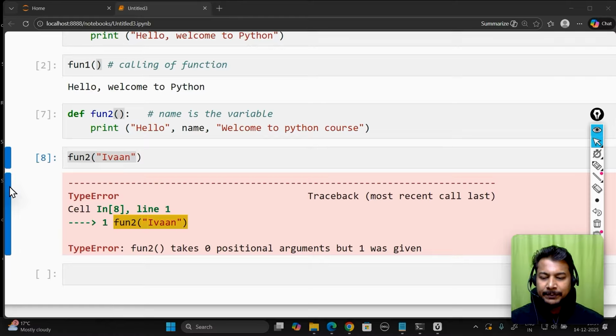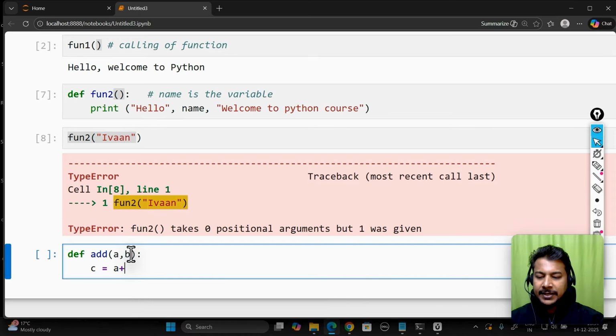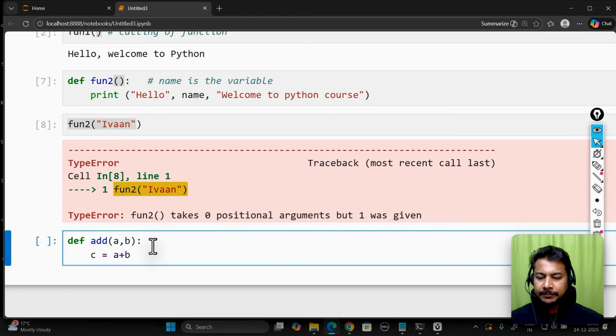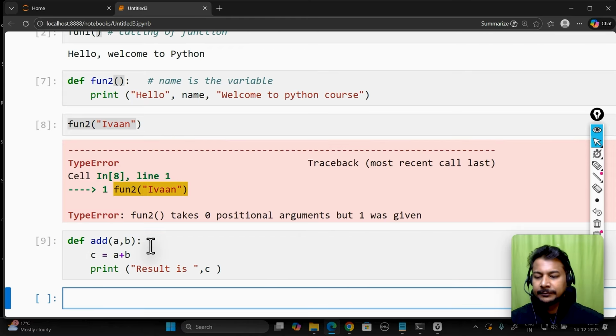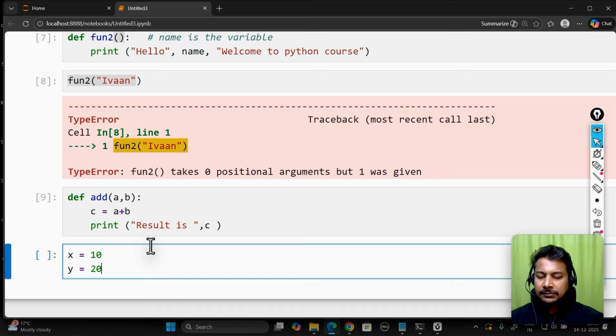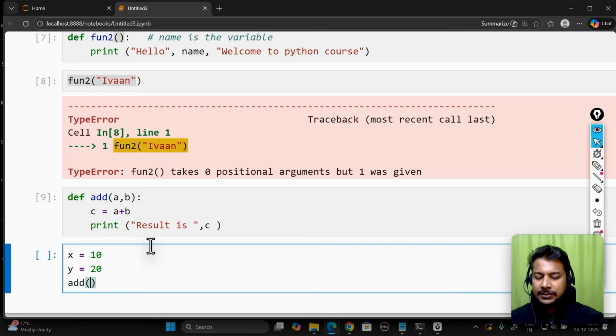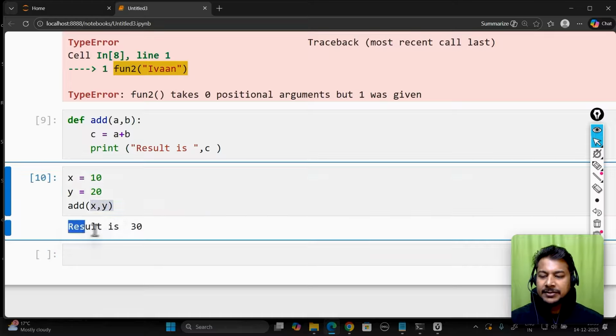So I am giving multiple parameters so that you can understand. def add(a, b): I'm creating a new variable inside it, c = a + b, and printing c. Okay, done. Now I'm creating two variables x and y and calling the function with these two variables, x and y. When I call it, I'm getting the result 30.